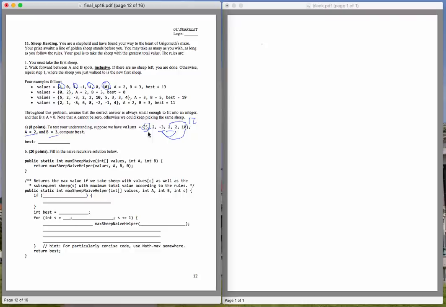That gets added together with the first sheep of 5, and my best path is to go from 5 to 2 to 10. And that gives me a total of 17 for best.